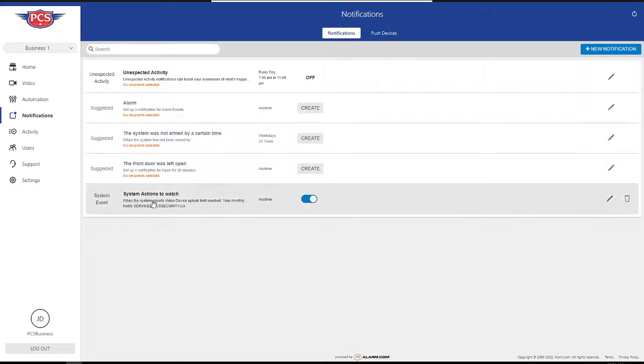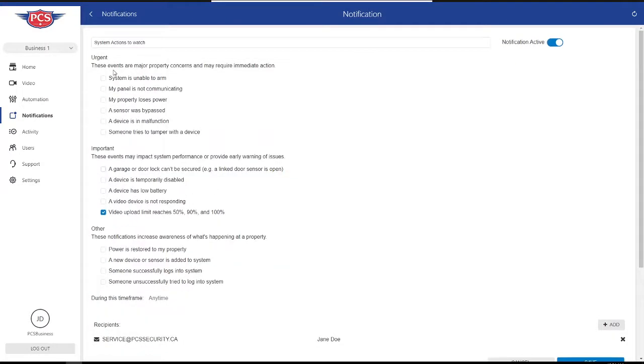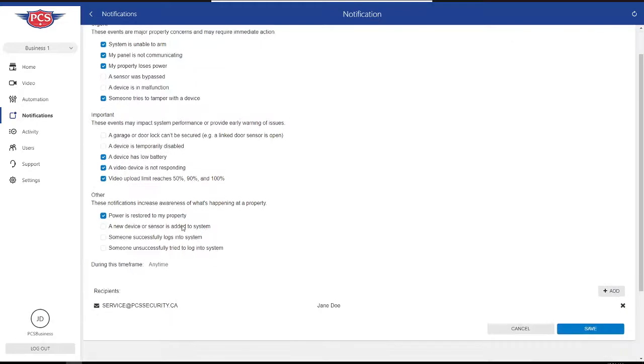You can see right now there's already a system actions to watch one. This one is useful. It'll do a couple of different things. You can see here if the system is unable to arm, the panel's not communicating, if you lose power, somebody tries to tamper with the device, has a low battery, video device not responding, and power is restored to my property. Things like this are all notifications that you may want to be aware of.